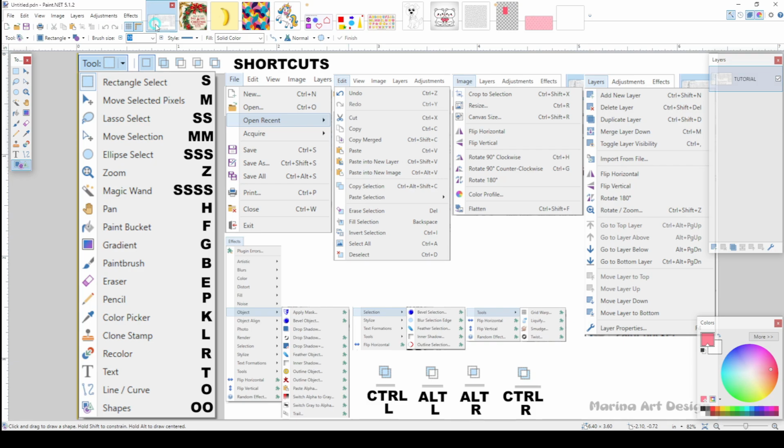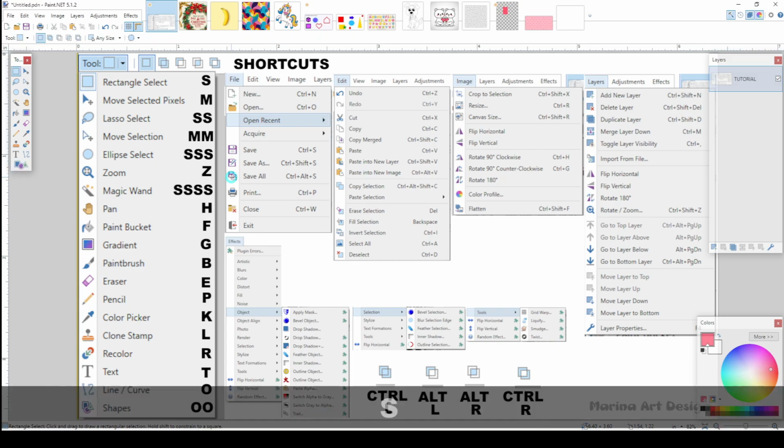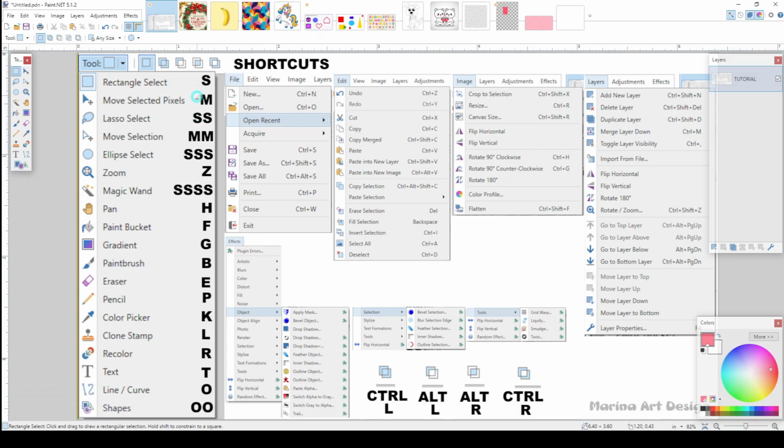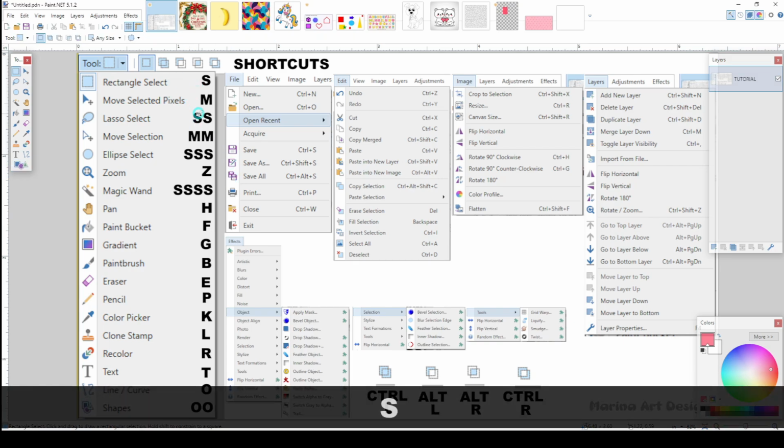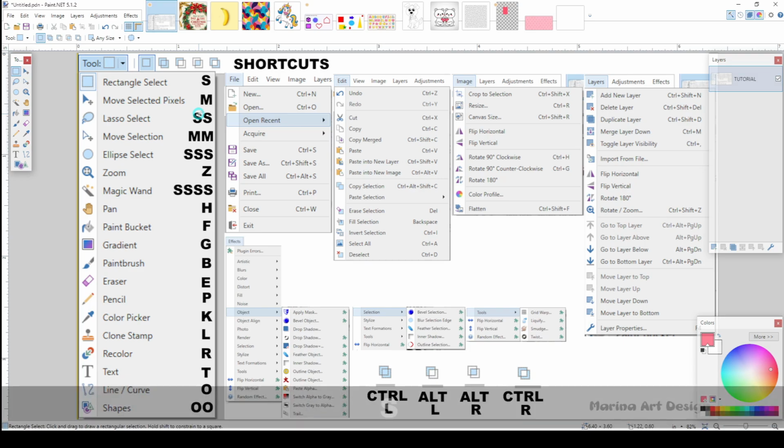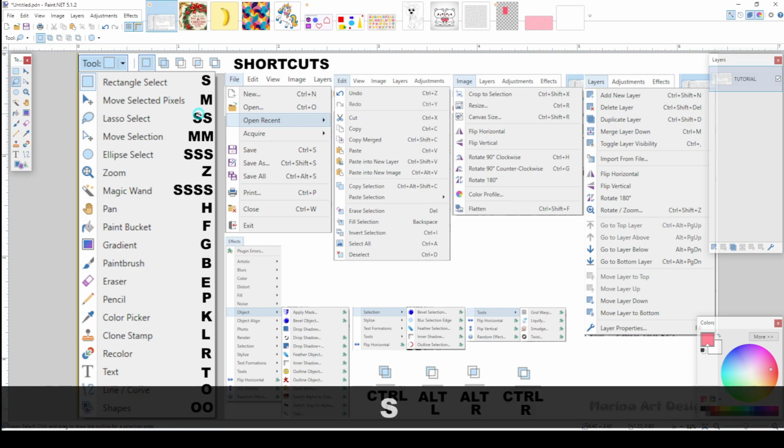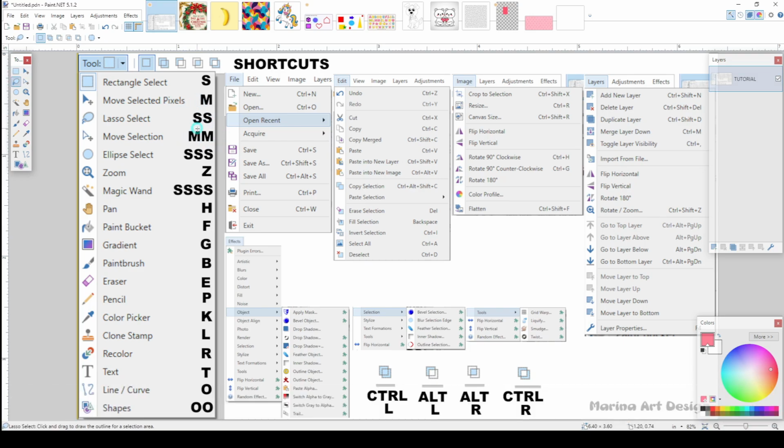This is just a layout of all the keyboard shortcuts that you can use to speed up your process. Most of the tools have unique letters. For example, the selection tool does not have a unique letter; it toggles on the letter S. If I press S once, it activates rectangle select. If I press it again, it switches to lasso select, then ellipse select and magic wand. So each time I press S, it's toggling between four different selection tools.